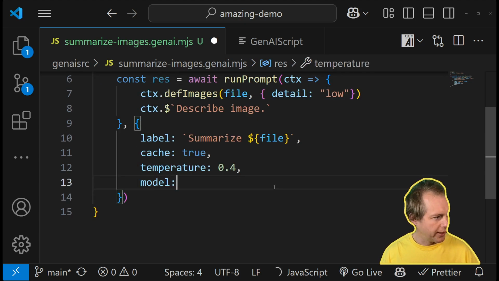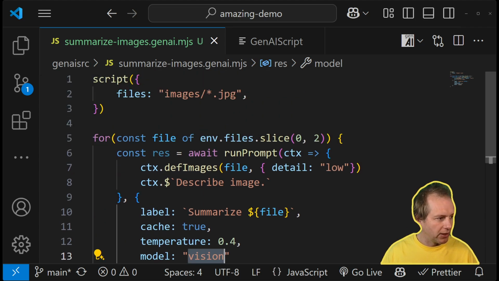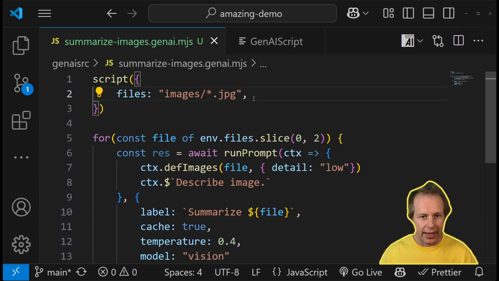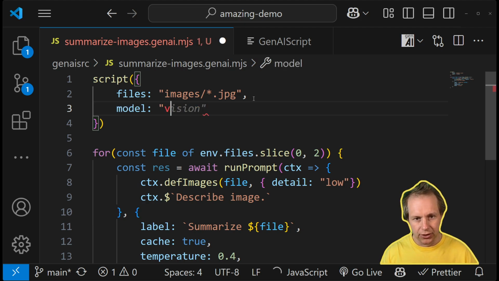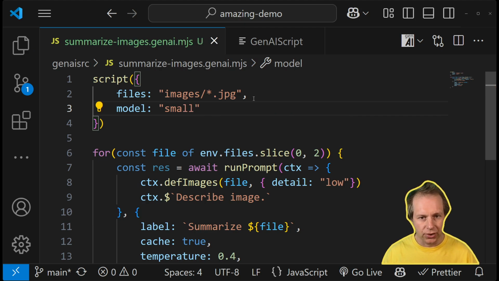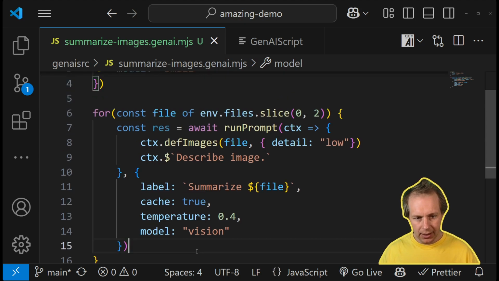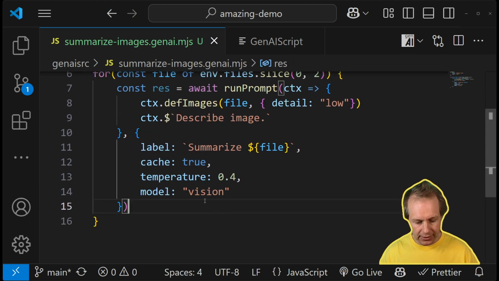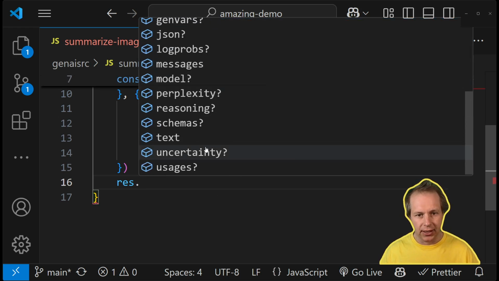And most importantly, I'm going to choose the model I want. So in this case, I'm just going to use the vision alias, which has been configured for OpenAI as GPT-4o. And here it's going to be the small model. So using a bigger model to do analysis of the image and then a small model to do the final prompt. So we have res. Now res has all kinds of things that have been parsed out, including the text.